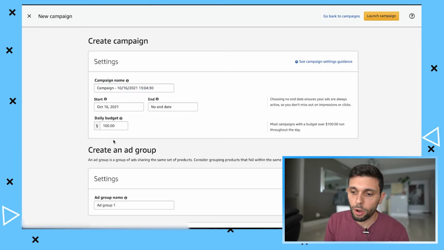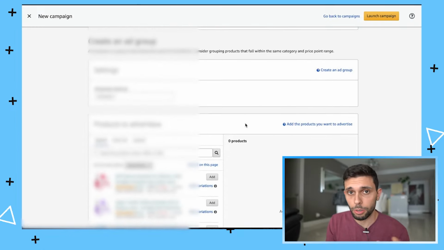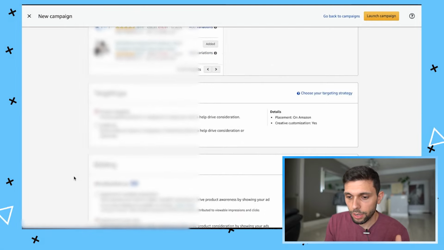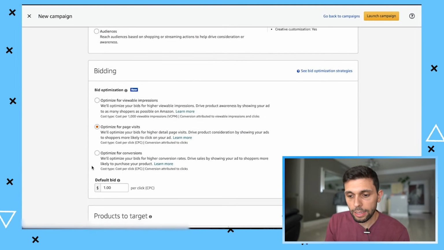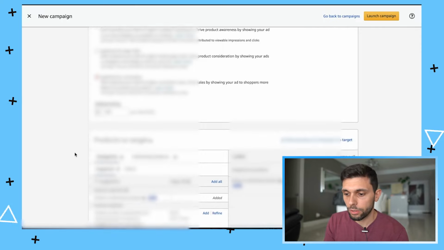You can set this up for a budget of whatever you want. They're saying most campaigns with a budget of over 100 run throughout the day. You be the judge of that, see what your budget is, stuff like that. Pick whichever product you want to advertise, and then go to product targeting. I like to optimize for conversions because these ASINs have already proven to be good. So we're gonna optimize for conversions, leave it at the default bid if you want to there.